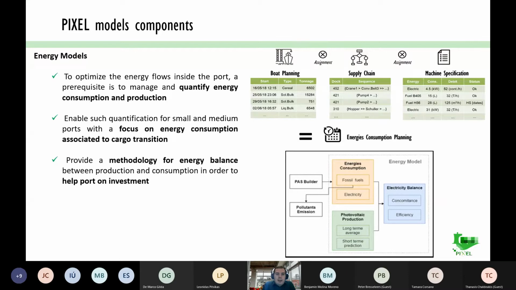The next model is the energy model. The energy model uses the results of the port activity scenario to quantify energy consumption associated with a cargo transition. What we need is the port planning, the supply chain description, and the machine specification, and then we have an energy consumption planning that will help the energy manager of the port to better understand how the energy is consumed when we load or unload a boat.